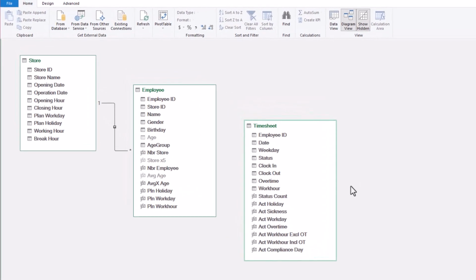Here you can see the overview of all the tables that were added into the data model, their columns, and all the measures attached to each table. Now you can also see that there was already a relationship created between the store table and the employees table. This is the relationship that we've created earlier in Excel's interface.